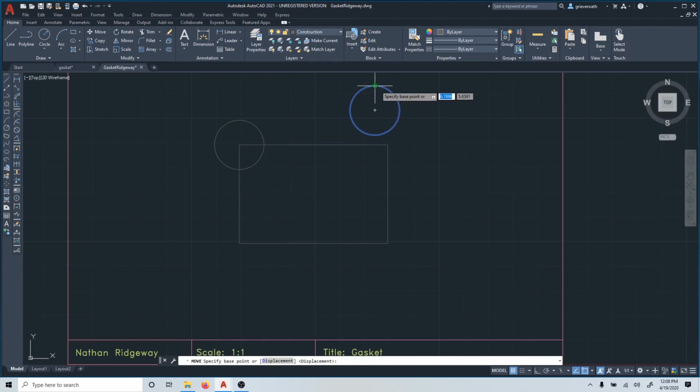So first thing I would have to do is edge over the edge here on the circle. And you see it puts this little white plus sign in the center. And now I can snap towards the center just like that. Move it to the corner.